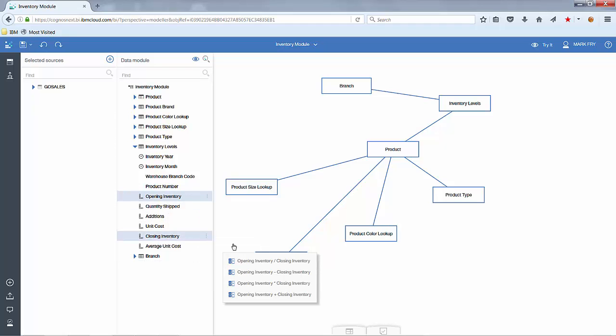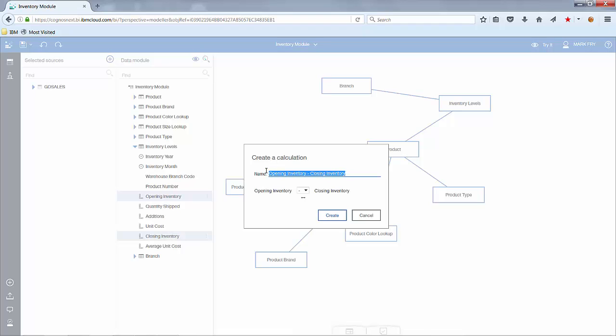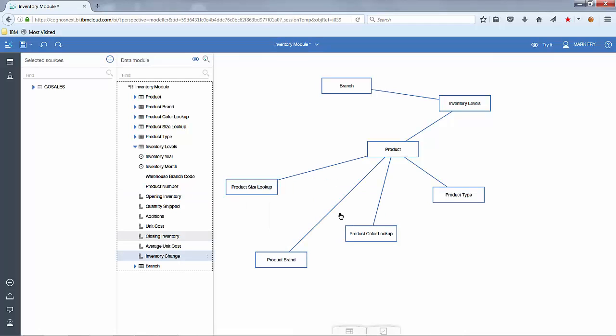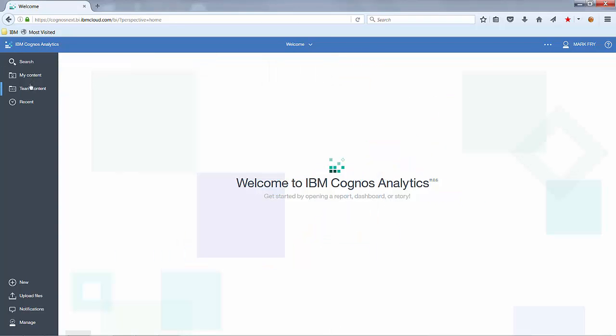We'll create a calculation based on these two, which is opening inventory minus closing inventory. We'll give this a name of inventory change. And we'll hit create. So you can see that we've added a new derived value into the inventory levels table within this inventory data module. Let's go and hit save. So now we can close this data module and let's navigate back to our dashboard.